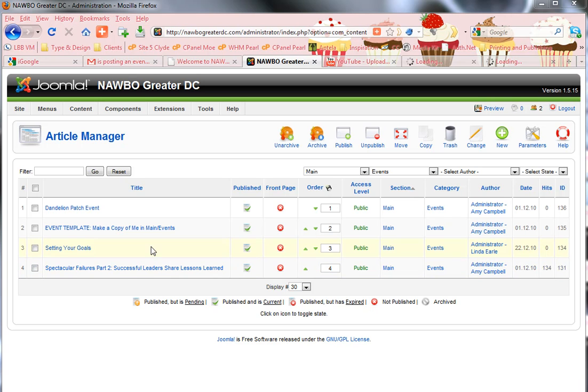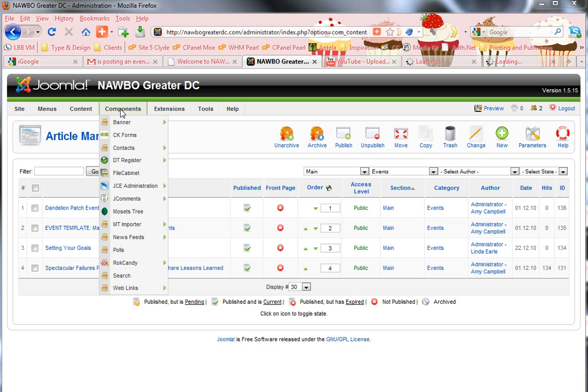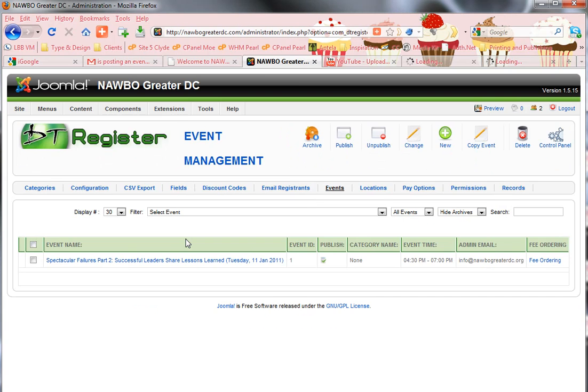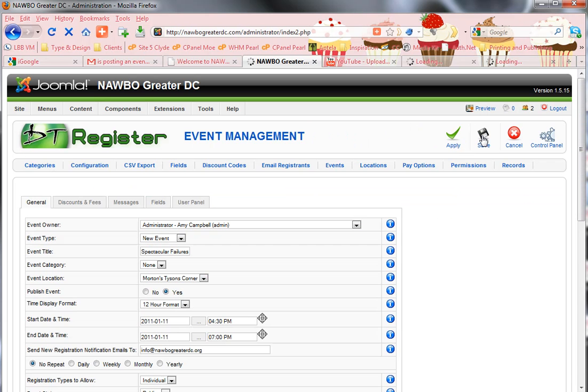Okay, part two. We go back to the article manager and we have successfully set up our event. It's published in the right section and category. So we go to components, DT register, and we go to events. There's only one event in there right now, but it's easier to copy an event than it is to go through and set up a whole new one, because so many of the default options are just the same. So I'm going to copy this event and change the appropriate information.